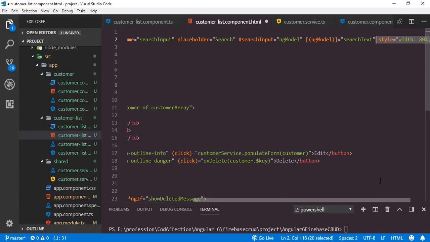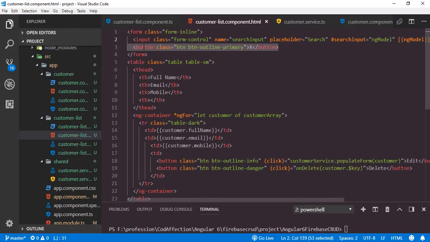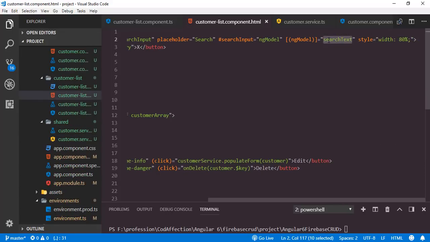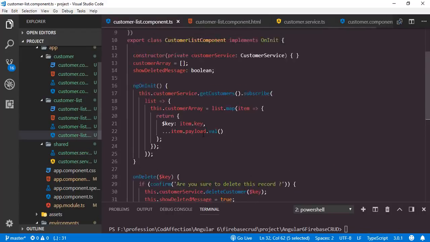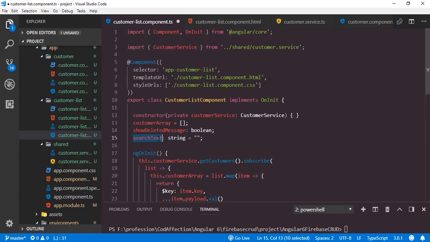Along with this search text box I want to add a button just to clear this search text box. So here we have the button with these classes. Inside that we have shown a capital X. So here we have the two-way data binding with this property search text. Now let's define that here inside this component TypeScript file. So here it is search text of the type string, which is initially empty string.